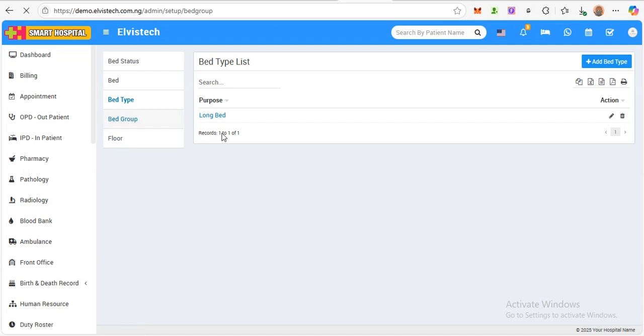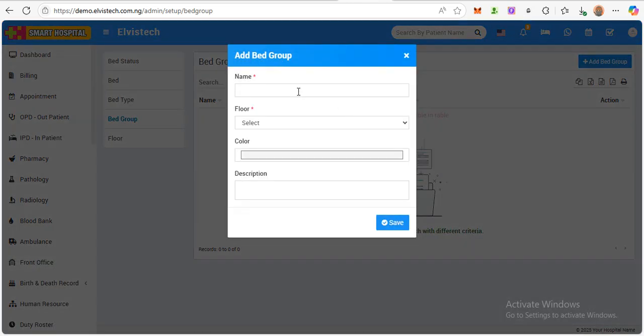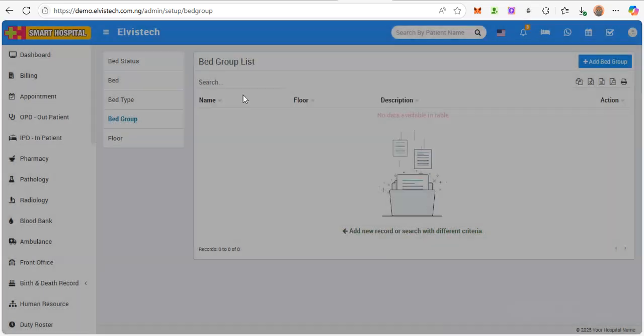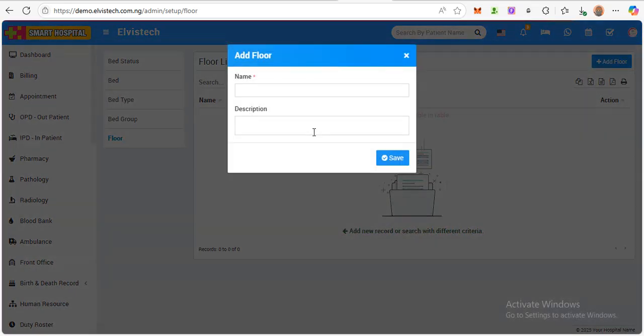Then the bed group is for, let's add, is it for nothing? Let's say nothing mothers. Okay, the floor, first floor.